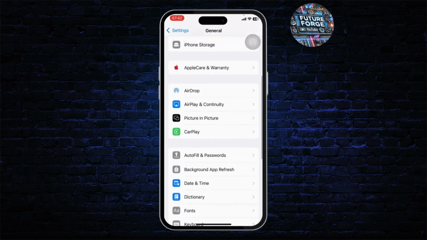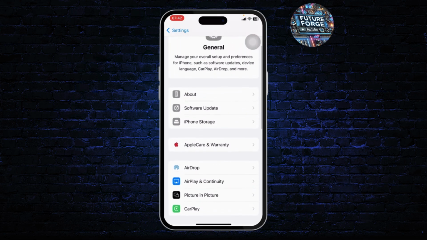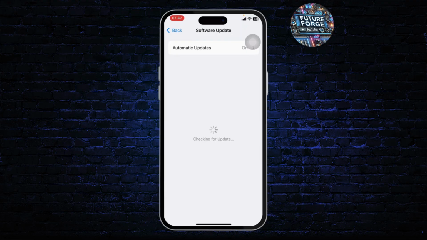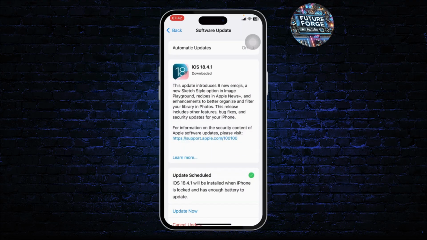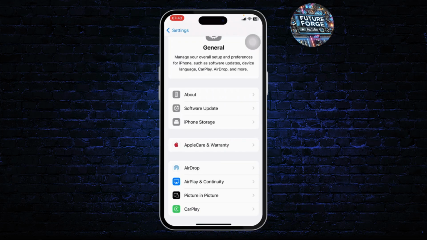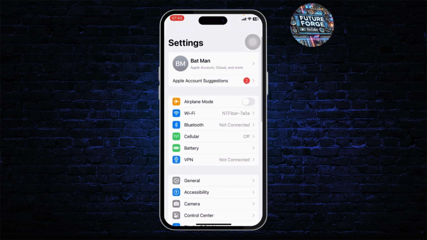After you are back here, head over to software update. Tap on software update and make sure that you are on the latest version of iOS. Make sure that your version is not too outdated. And after you do that, you can again head back here.